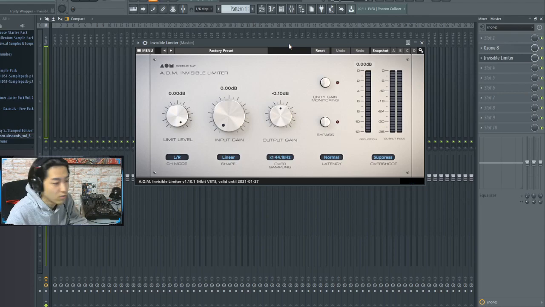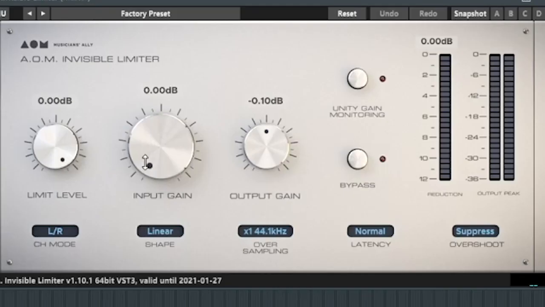Okay, so next is the Invisible Limiter. And this Invisible Limiter is really easy. There are 3 knobs and 2 push buttons. It's limit level, output gain, and input gain. It's really simple. And there is a unity gain monitoring and a bypass.